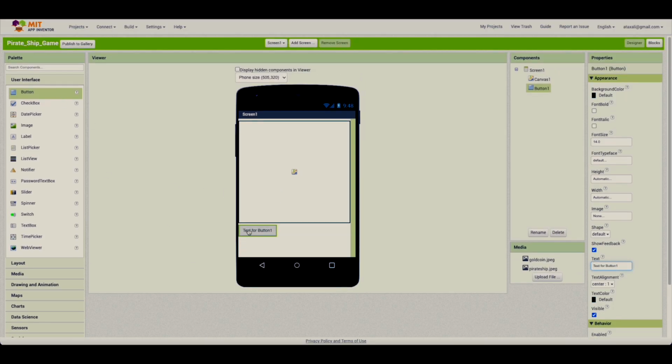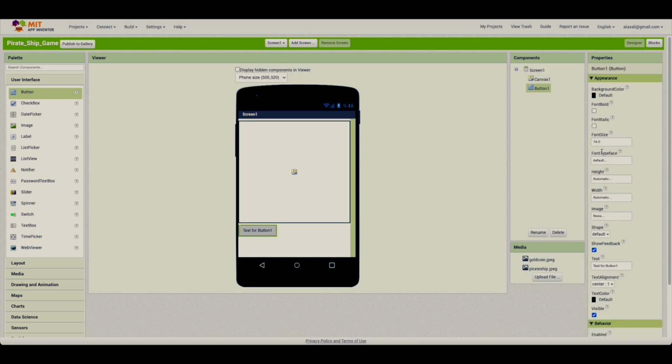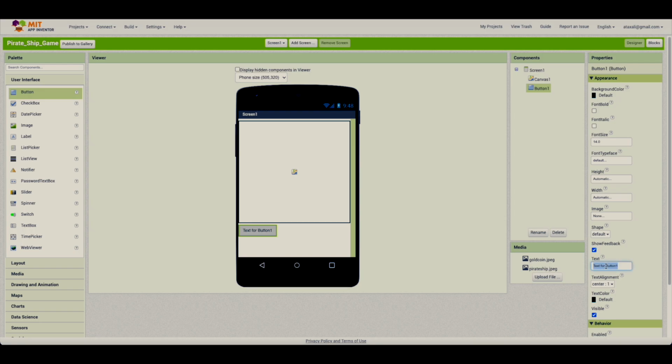I'm going to click on this button, and over here the properties now change to the properties of the button. When I was clicking on here, the properties were for the canvas, which had a background size, font size, 300 pixels, and now it's the properties for the button, which is font size, height, width. So they're different properties for different components. One of the properties is text. The canvas doesn't have that property, but the button does. So we're going to change the text property to reset.